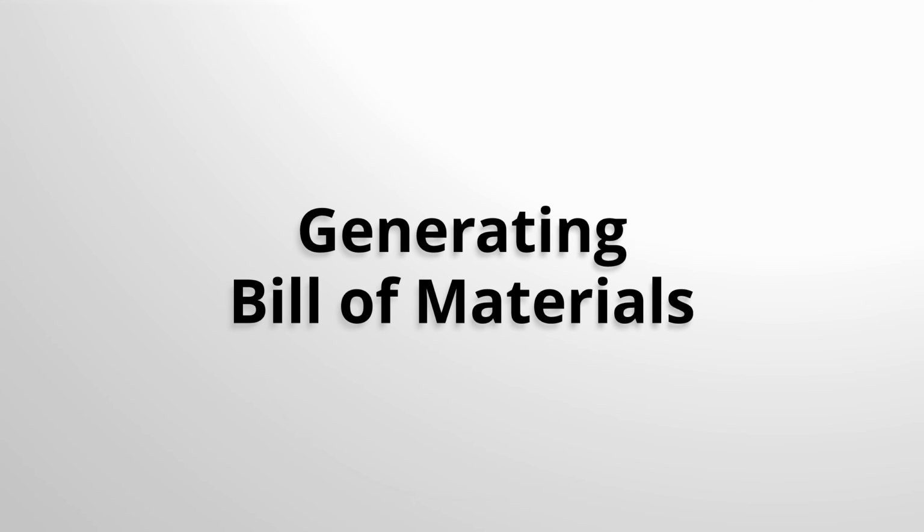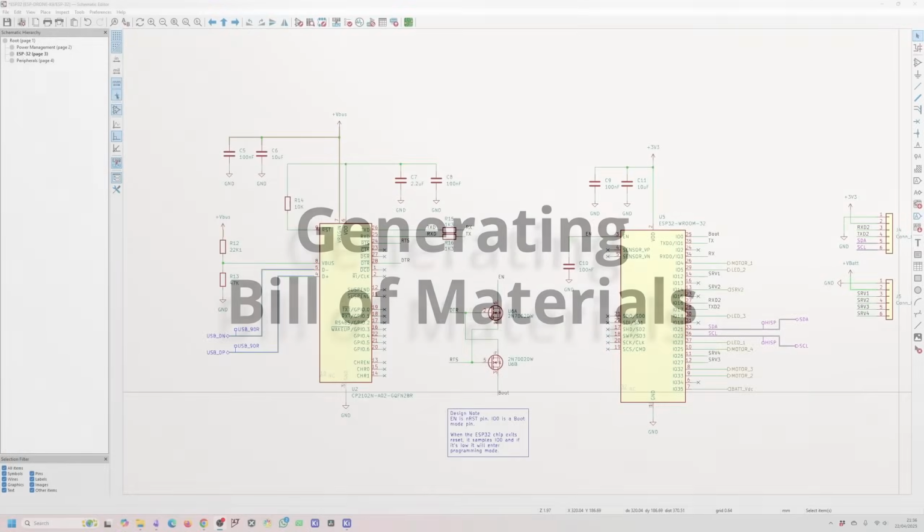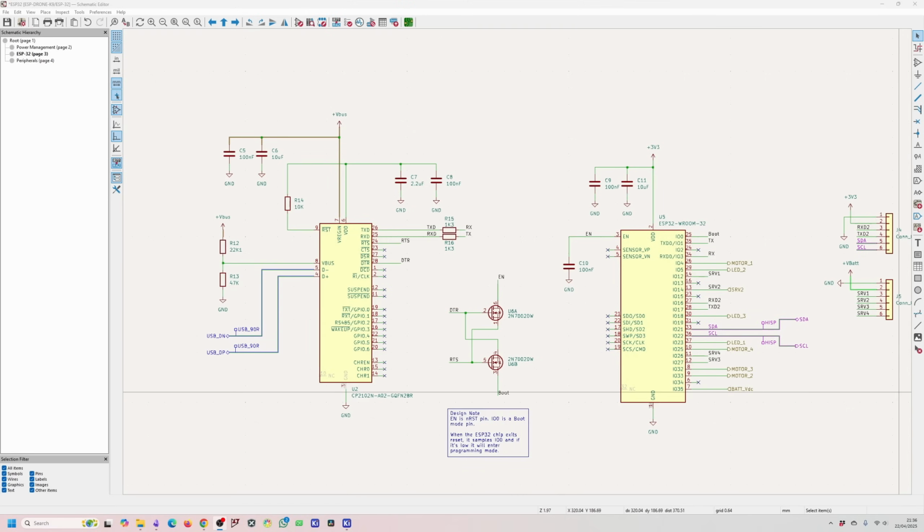Now, the last thing I want to talk about is generating bill of materials. The bill of materials is a list of all the components used in this circuit, along with the quantities, values, and other relevant information such as supplier, manufacturer part number, supplier part number, the manufacturer itself.